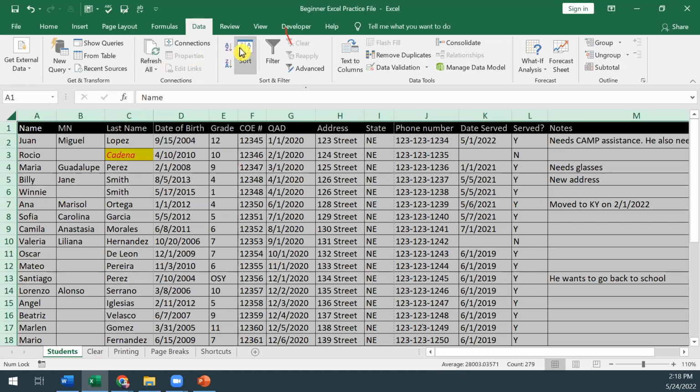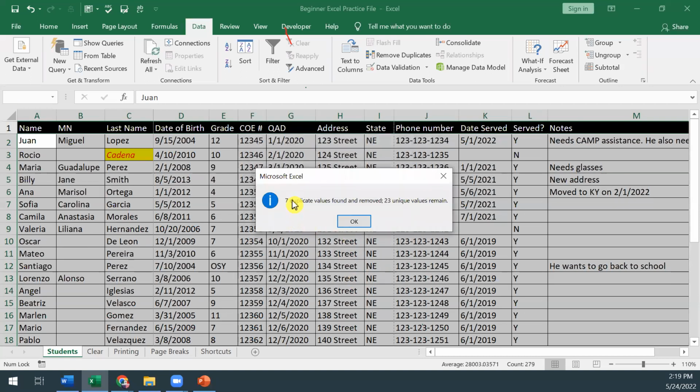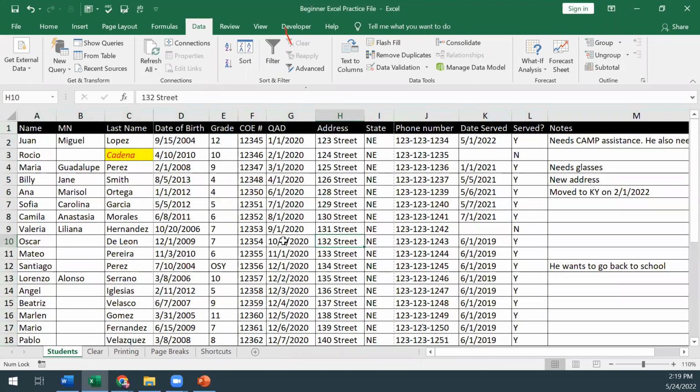Okay, so we select the entire sheet. Then we go to Data, we're already there. Remove Duplicates. And then over here, you unselect all. And then you select the column that has your duplicates. So for this one, it was QAD. And then you click OK. And this one had 7 duplicates. And it kept 23 unique values in there. That's how you delete duplicates. Did that help? I hope it did.